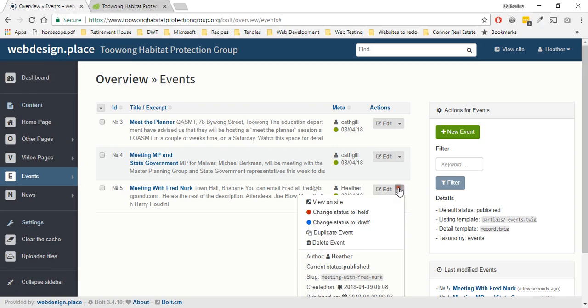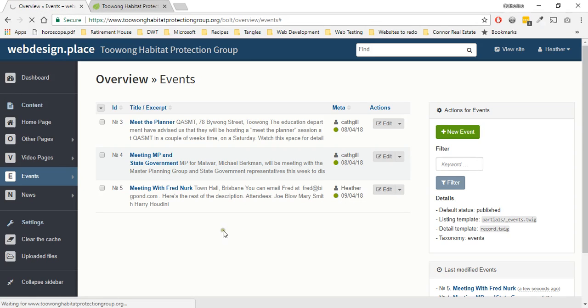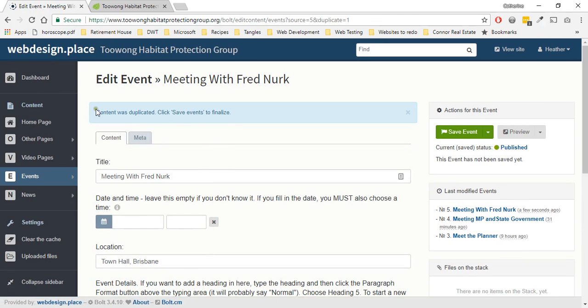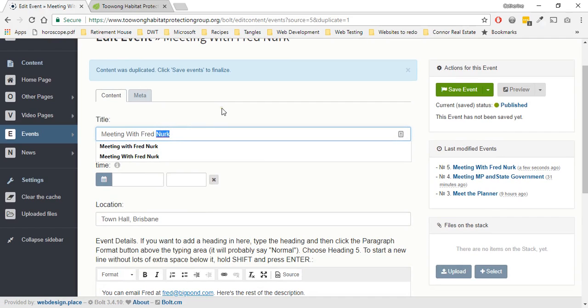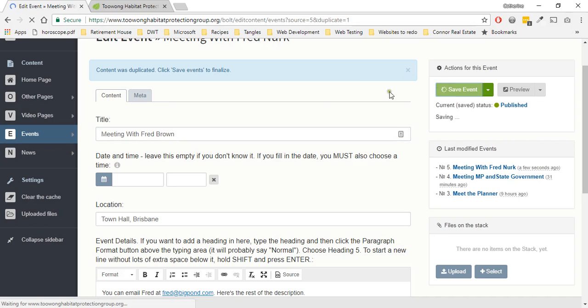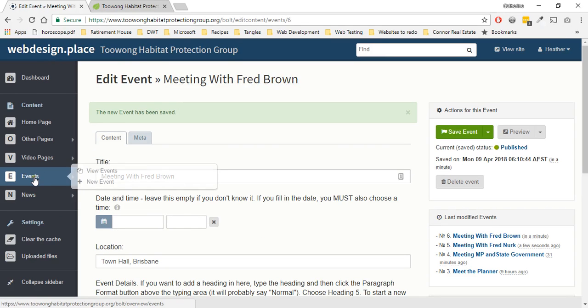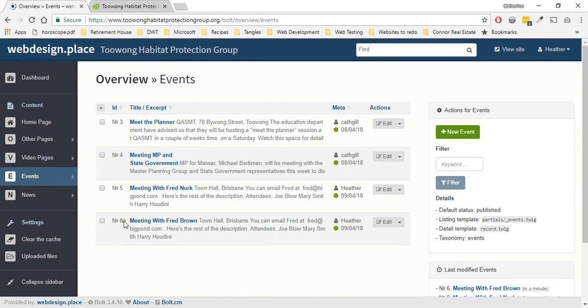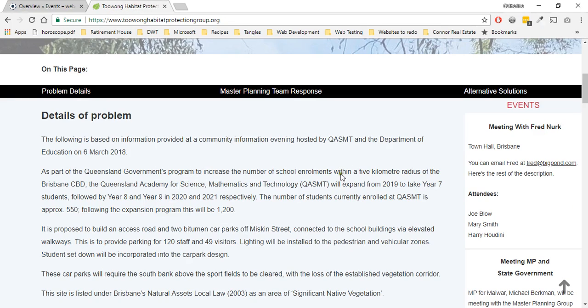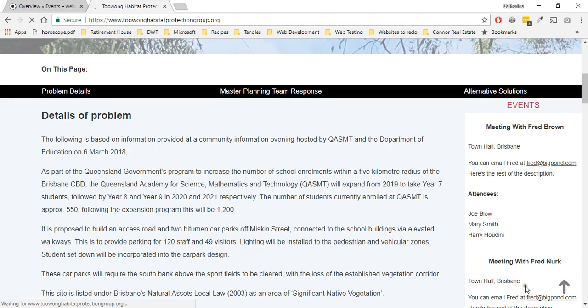So now we'll delete it. So here, delete event. If you have similar events, you could duplicate them and then just modify the other one. So I'll do duplicate event. Content was duplicated, click Save Events to finalize. Let's say it's Fred Brown this time. So we'll save it. We'll go back to our list of events. And so now I have 2 events, meeting with Nurk and meeting with Brown. And there they are, meeting with Brown, meeting with Nurk.